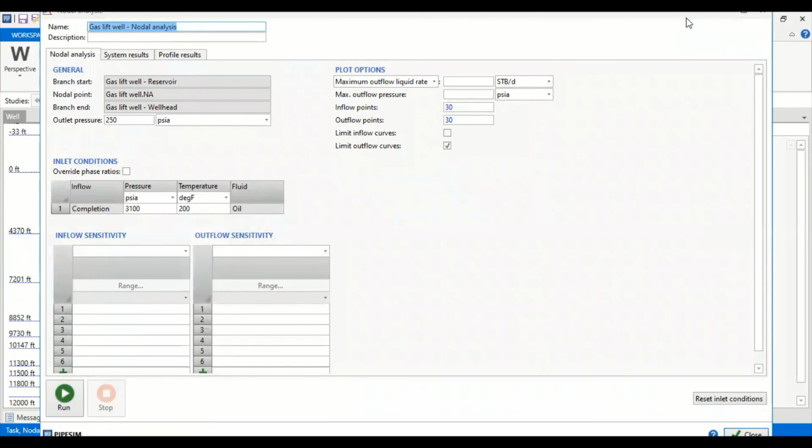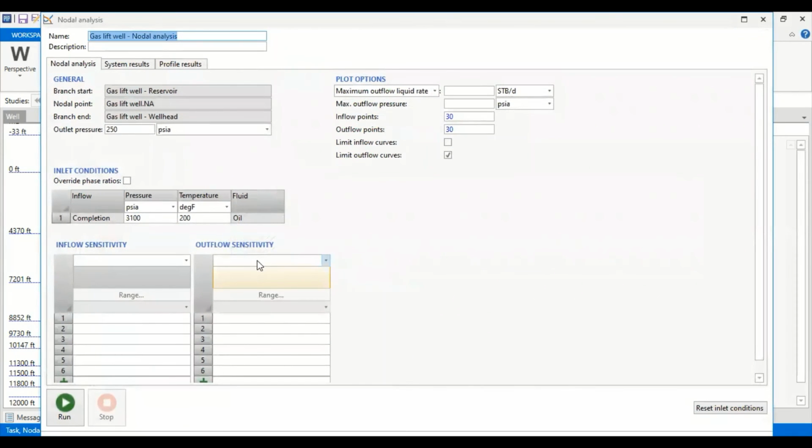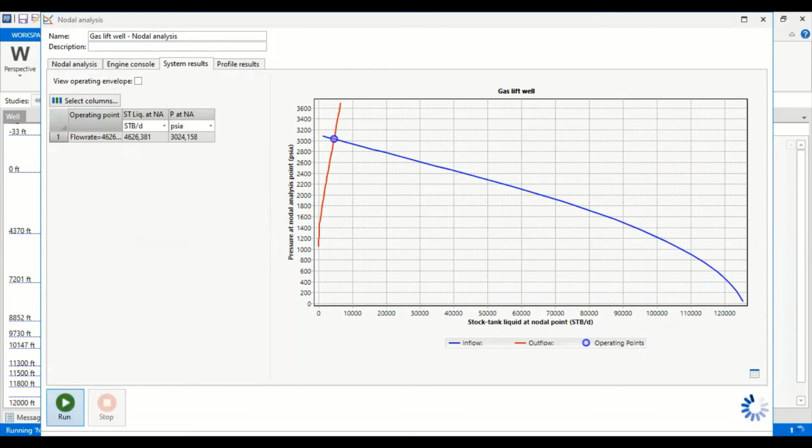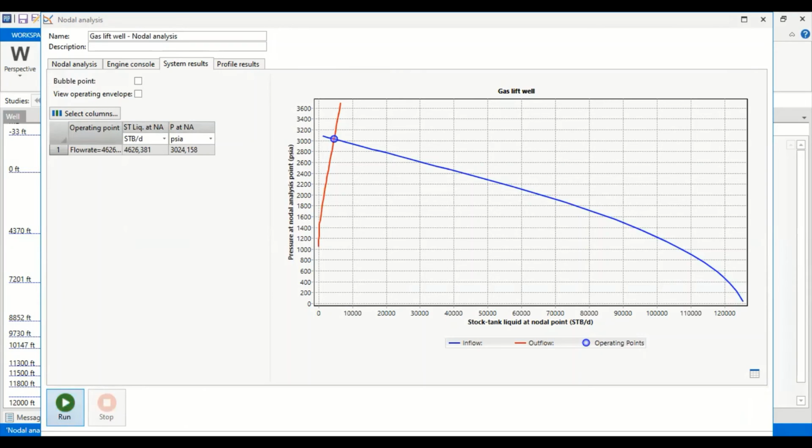All right, now we go to nodal analysis. All right, first we run the nodal analysis without sensitivity. You can see we can do nodal analysis right now. The outlet pressure is still 250 psia. Run. All right. You can see we can flow because we already equip our well with gas lift. Previously, we cannot flow.